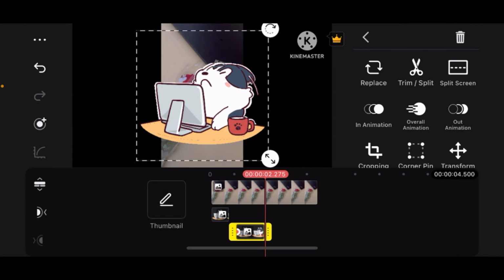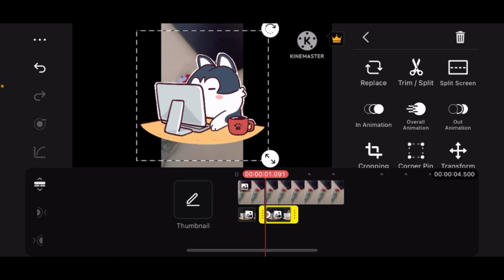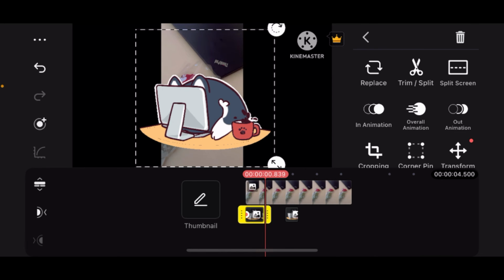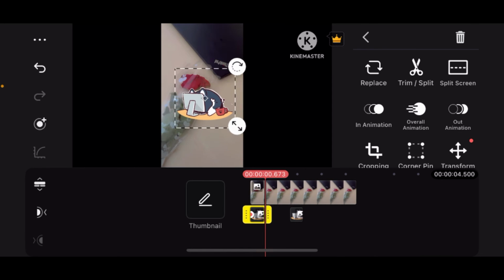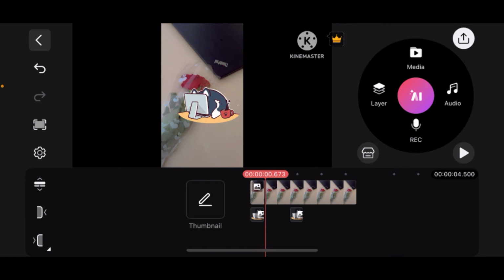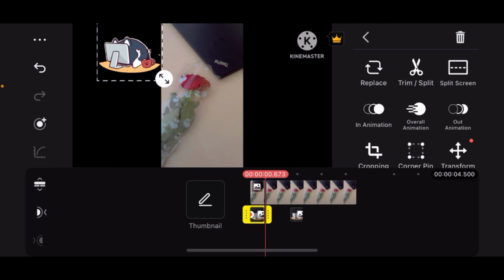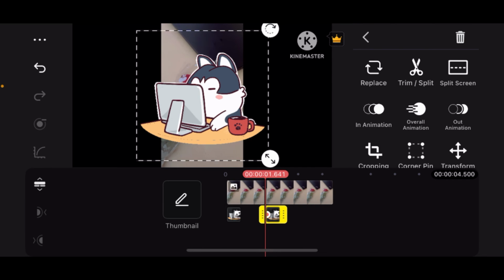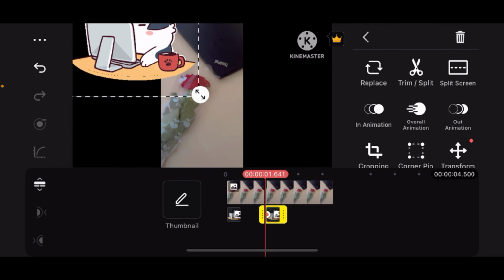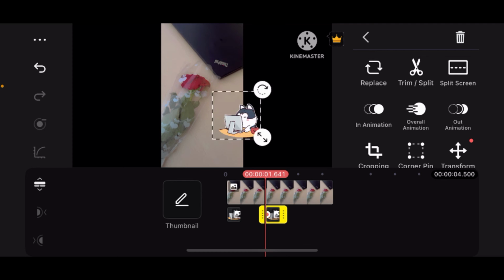Adjust its duration. Let me keep one in this way. First one this way. Once you tap it, you can adjust its duration and you can adjust its portion like this and drag it wherever you want to keep it. Let me keep one here and let me keep this one right here.